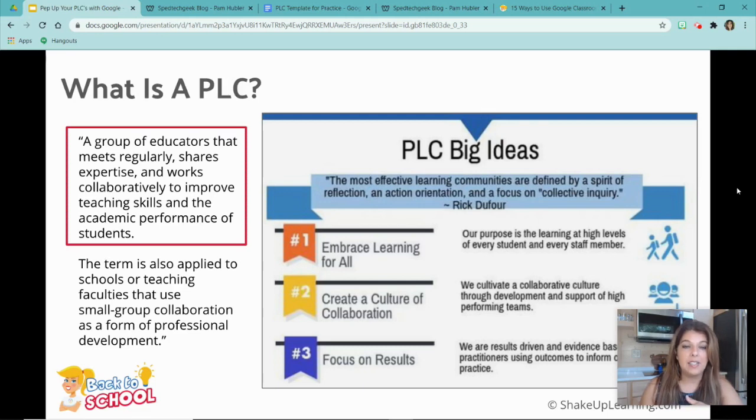The other one is a term also applied to schools or teaching faculties that use small group collaboration as a form of professional development. So sometimes those same PLCs are also groups that meet together to learn new things. Often that is so teachers can build some common skills or just common language. Or if you have new teachers that are a part of a community and you've got some teachers that are older, they all help support the same common goal of increasing that academic performance for students.